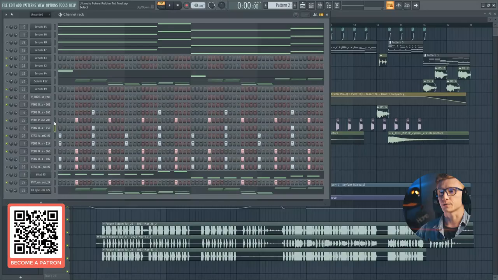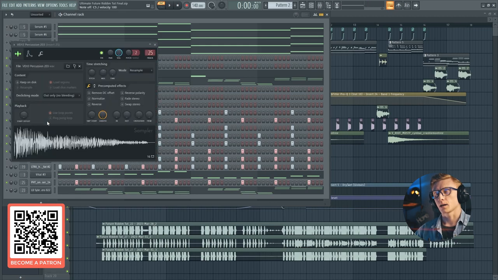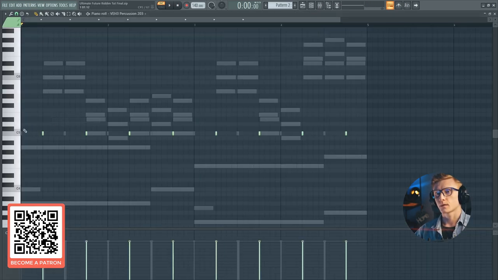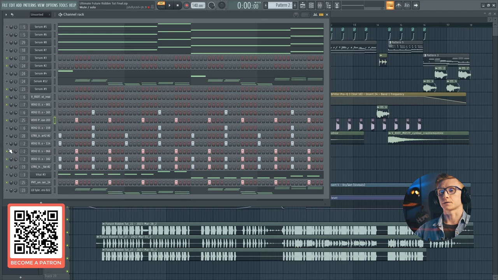So let's find out how to make this kind of drop. Let's start with the drums. I have a very basic future riddim loop, with a kick from Leotrix, a head layered on top of it, and some kind of laserish percussions and open hi-hat.